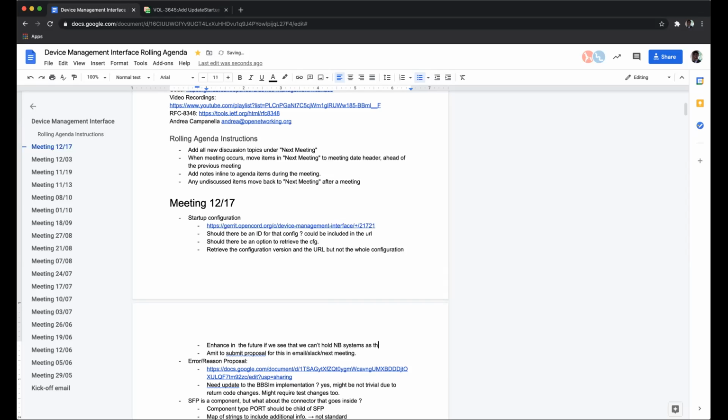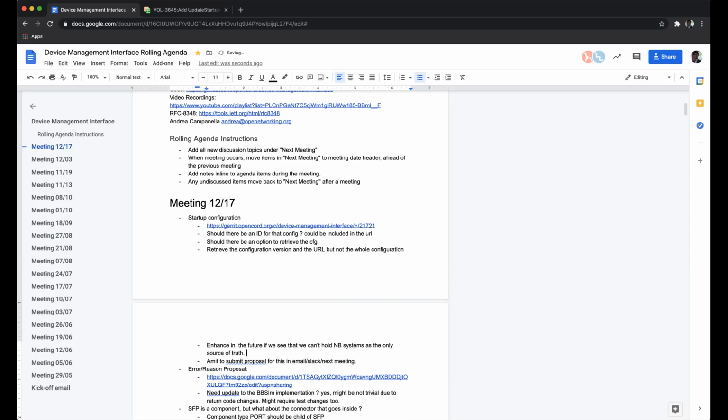Yeah. But then again, for our OLT that would mean that the URL is not stored on the OLT, but it's stored within the device manager only. Fine, but I think the URL needs to be there.